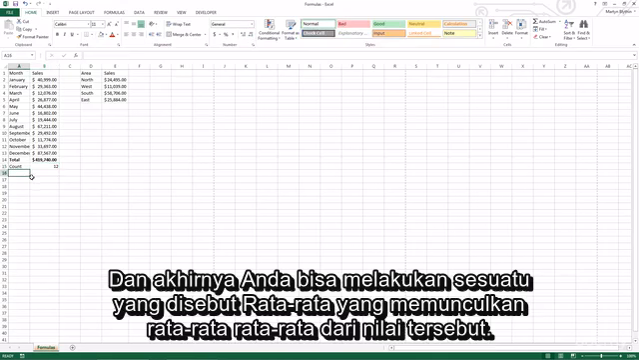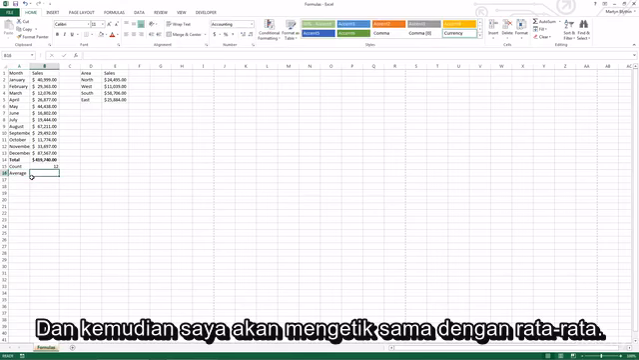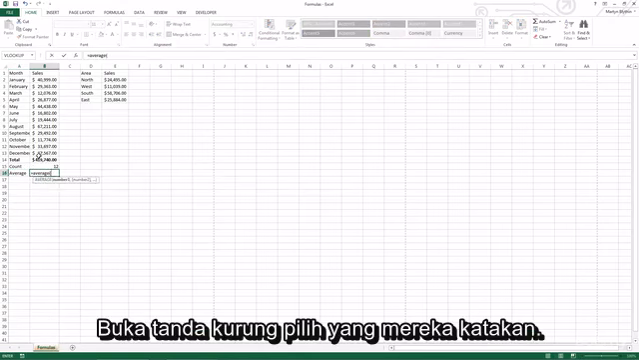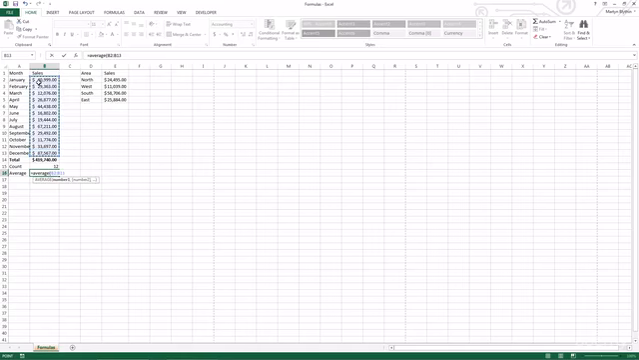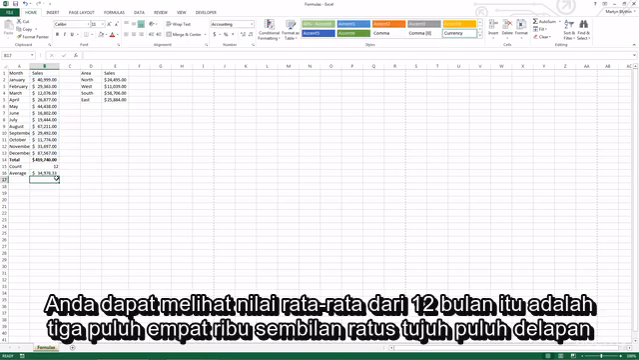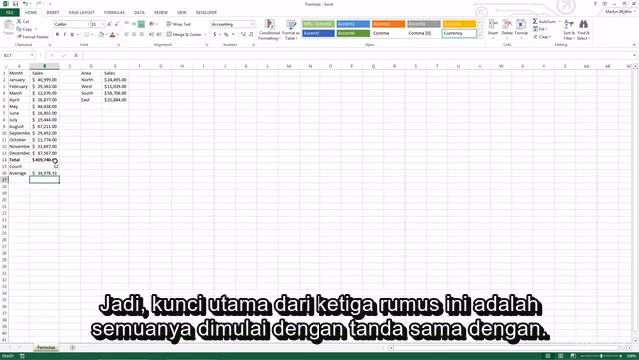And finally, you can do something called average, which brings up the mean average of the values. So I type average in here, and then I'll type equals average, open brackets, select the data, close brackets, and hit enter. You can see that the average value of those 12 months was $34,978.